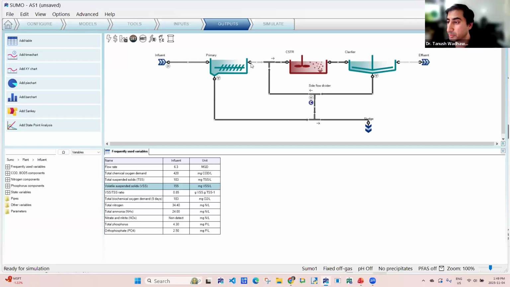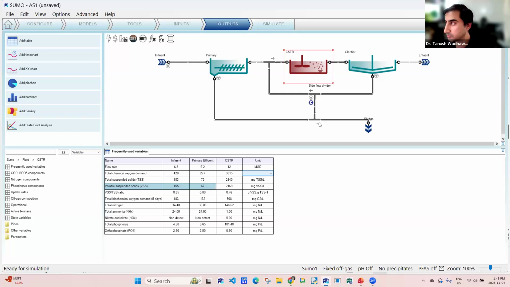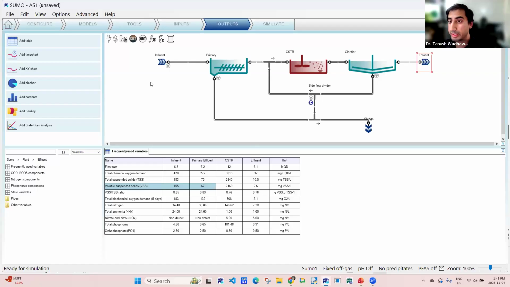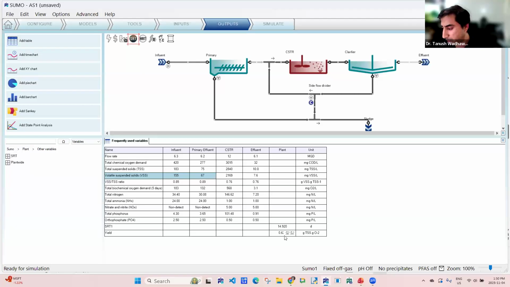I can do the same thing for the primary clarifier effluent. So I'm going to click on the effluent of the primary clarifier and drag it to the bottom. Same thing for my CSTR, and then the effluent of the plant. Now, we did create the sludge retention time. We did create the yield calculation. So we want to make sure that we follow those variables as well. So I'm going to click on SRT on top, go to other variables. I'm going to drag the SRT to the table and drag the plant-wide to the table as well. And you will see that our yield is part of the plant-wide equation.